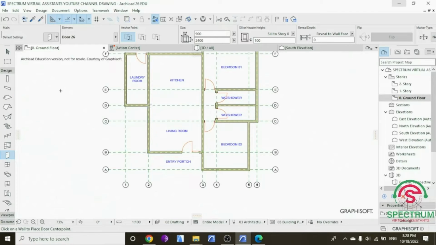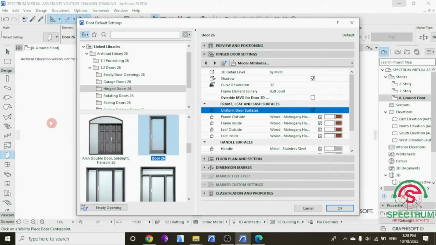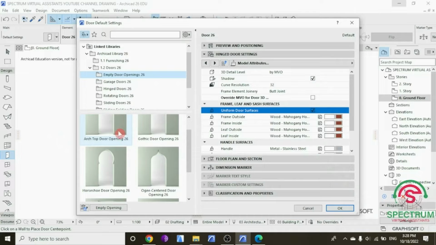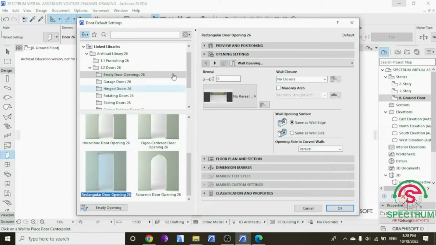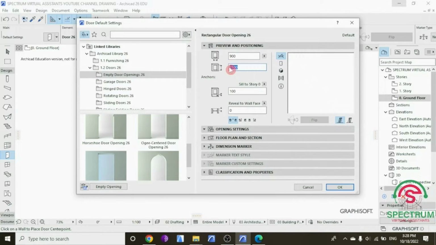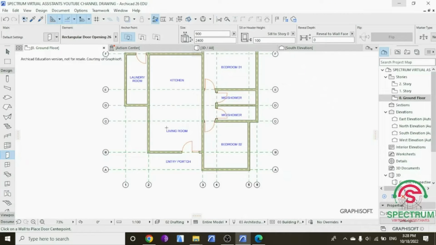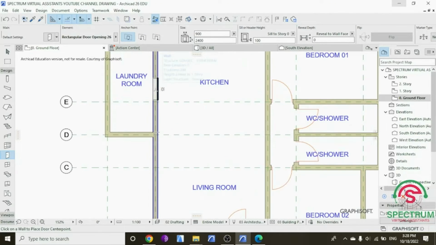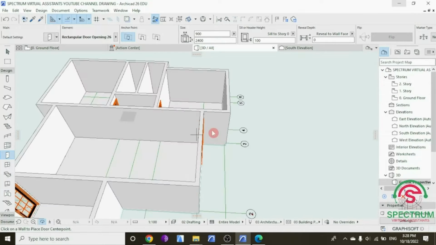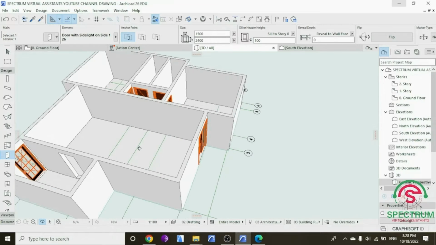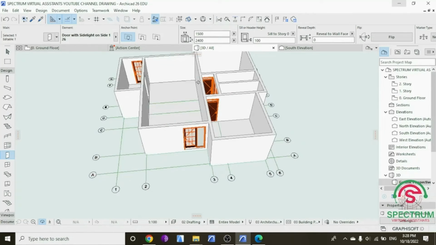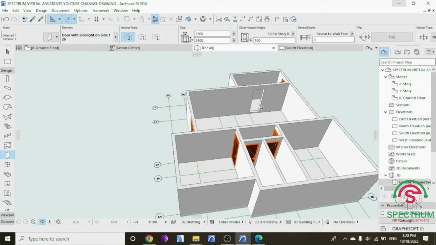Now let's insert another door in our laundry room, and we're going to select empty door opening. Select that, change the height to 2400 millimeters and click OK, and insert that door here. Now let's view our progress in 3D, and this is how it looks like.